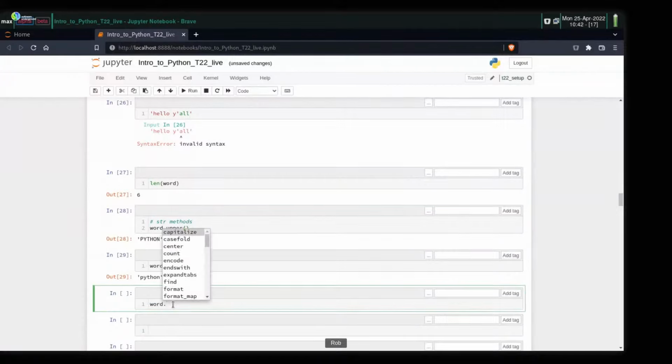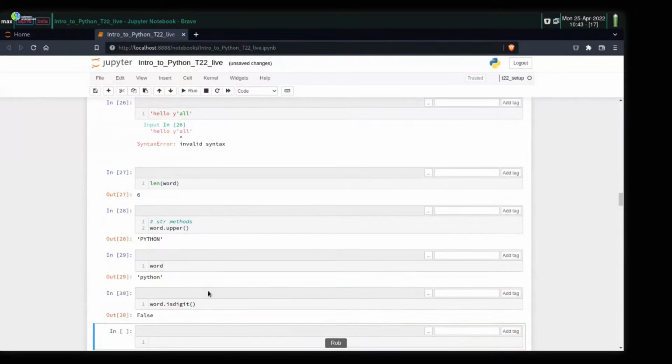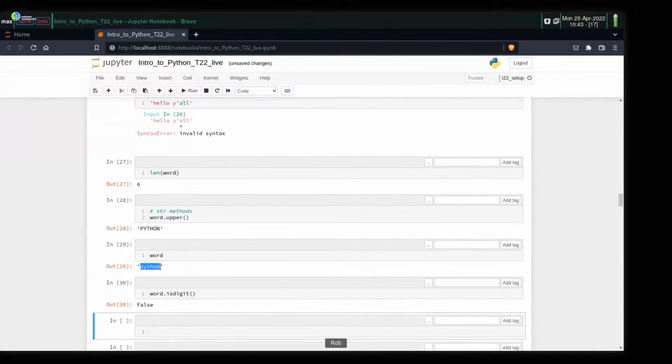Now there are plenty of other methods available. If I don't do Shift Tab, if I type my object, hit dot and then hit tab, I get this little pop-up menu that shows me all the methods and attributes available to me. So for example, I might check, is this a digit? And if I don't know how this works, then I do Shift Tab, and this returns true if the string is a digit string, false otherwise. And you notice that you need parentheses to run it, to call it. And so this is not a digit, right? These are letters. So that gives me back a Boolean.